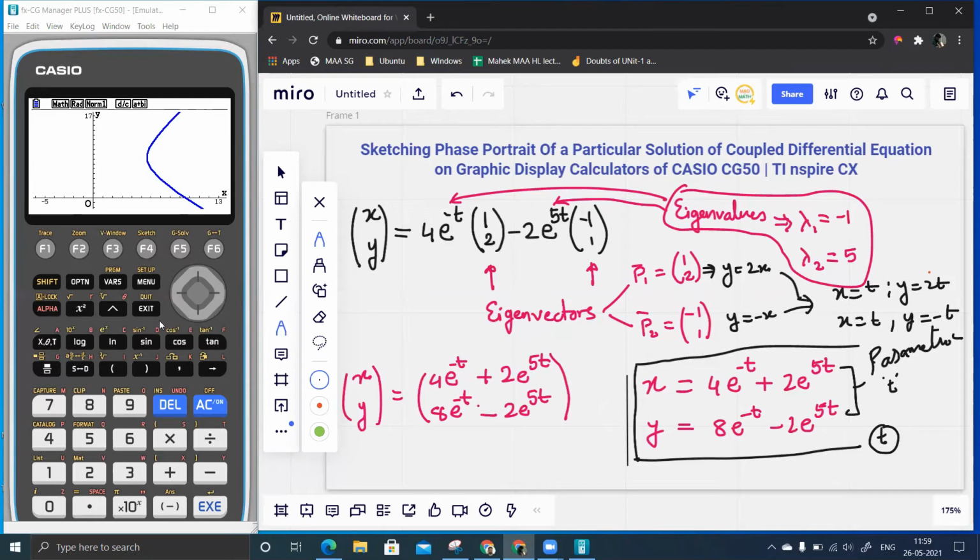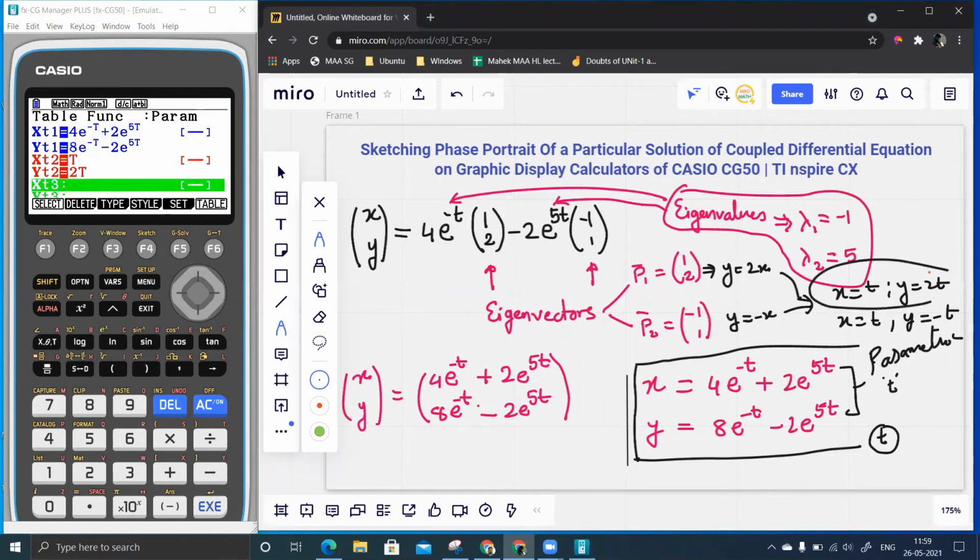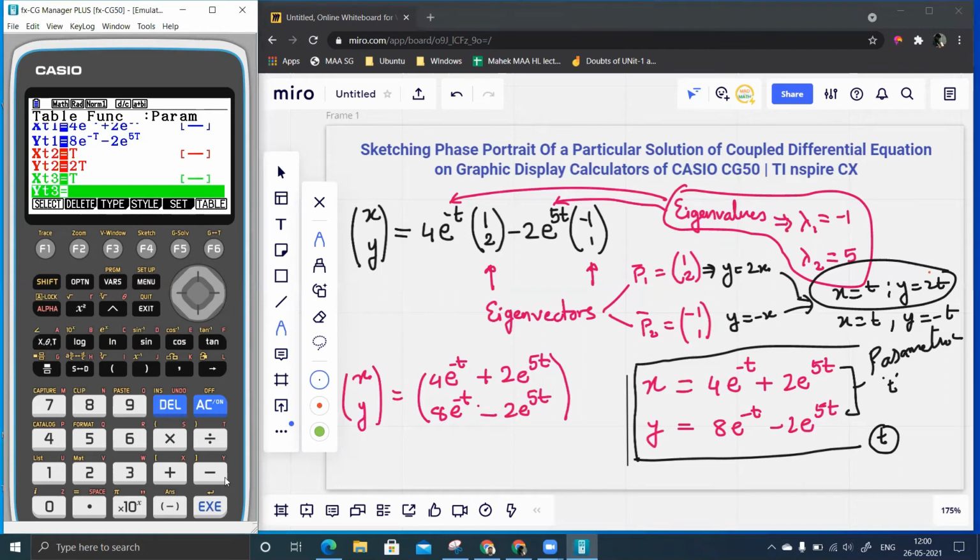Now you put these equations over here and substitute them. I'll substitute over here first. Let's say t as the x value, then 2t. So this will give me the first eigenvector. Now for the second eigenvector, I'll put again t and negative t. Okay, I'll execute.